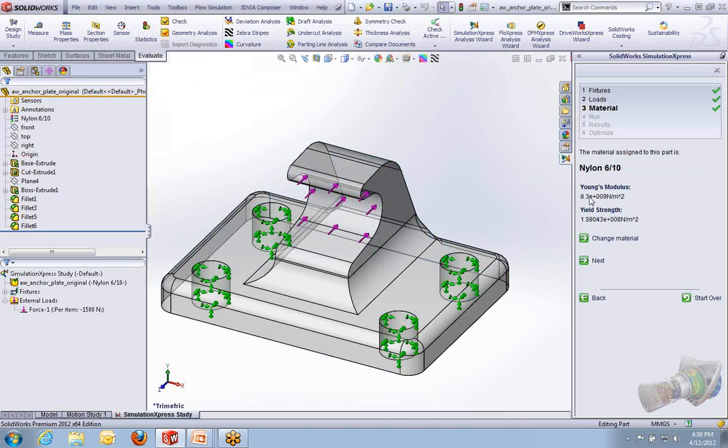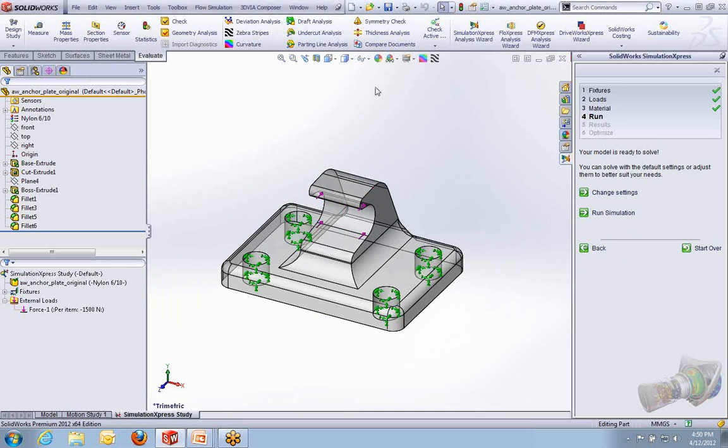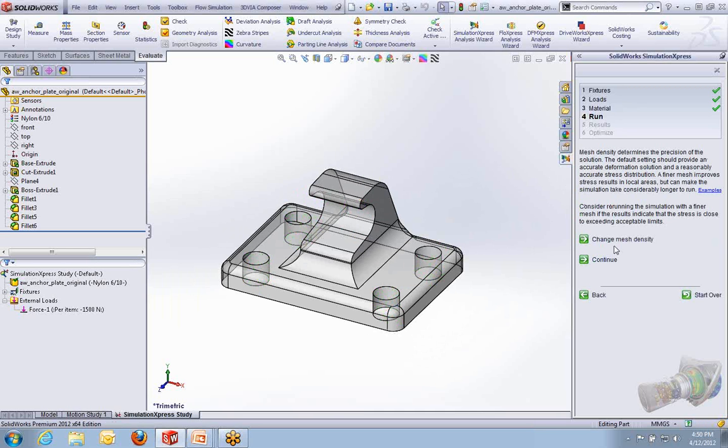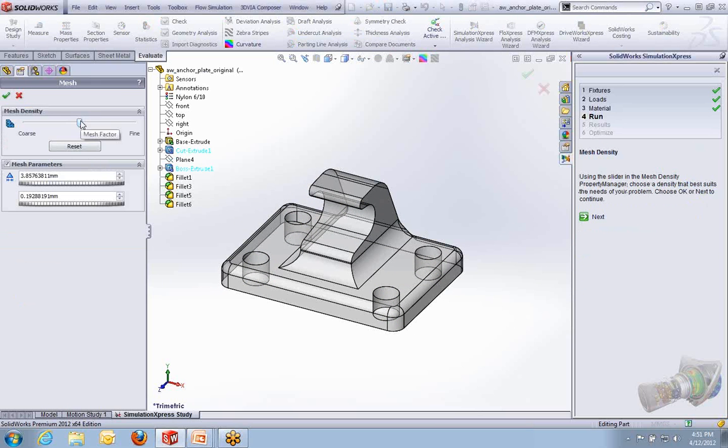Okay, this is the Young's modulus value, this is the yield strength value. Next. And let me hide the simulation symbols. It's good. Now, the only setting we can change in SimulationXpress is mesh density. So you can use a coarse mesh for a quick and rough result, or you can use a fine mesh for a little bit longer but accurate result. Or you can specify the mesh size using these two boxes. I'll use the default mesh size.